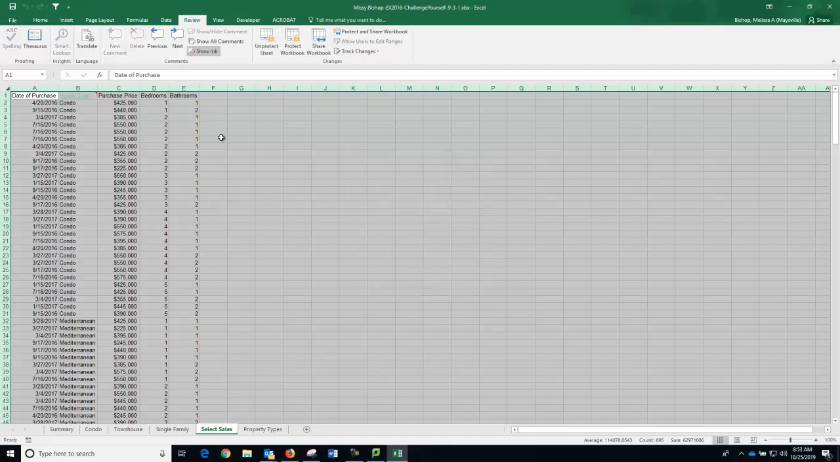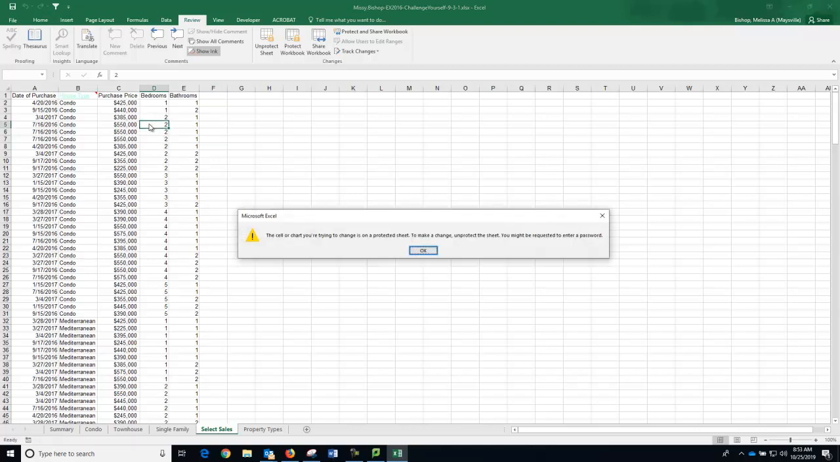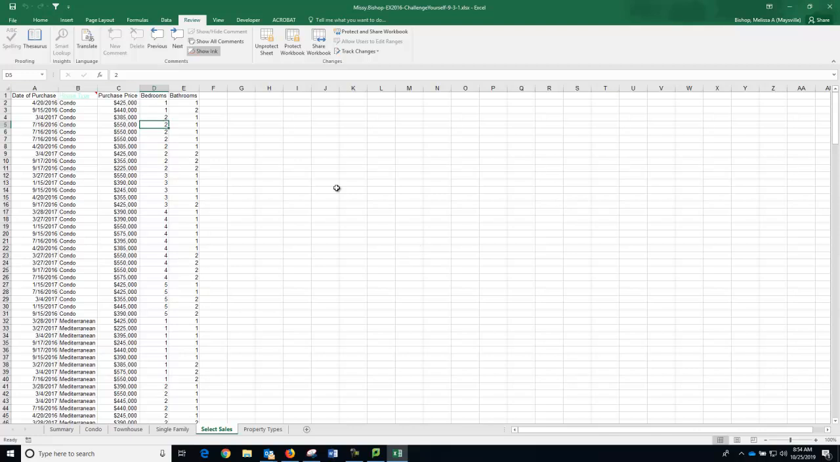And now if you notice, if you click in the worksheet and you try to type, you're going to get that pop-up that says this is a protected workbook. So that's it for this project. Now you can save it and submit it.